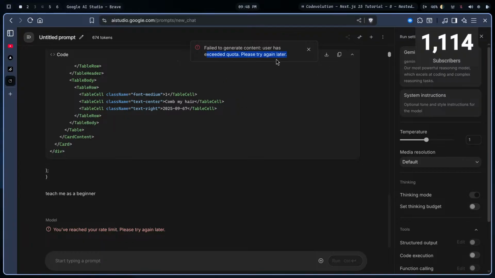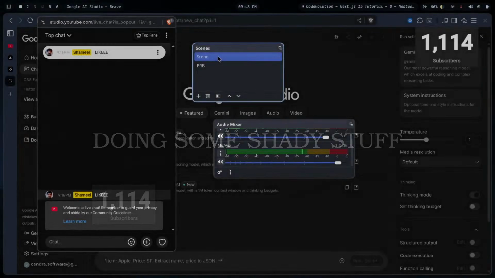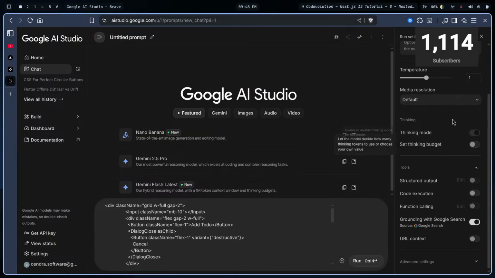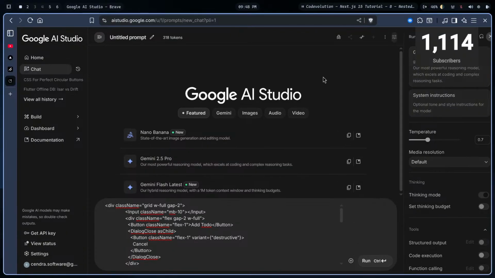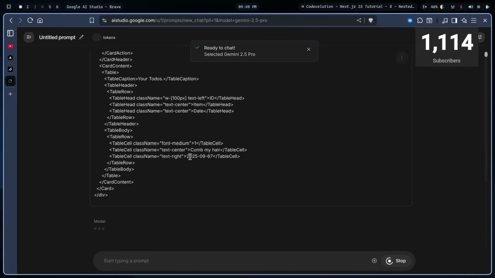User access exceeded quota. What do you mean I have quota using 2.5 here? I'm just gonna change that account. Let me just log in with another account, guys. There we go. Let me ask the same question. 0.7, there we go. Close this. Close that. 0.5. Let's go.